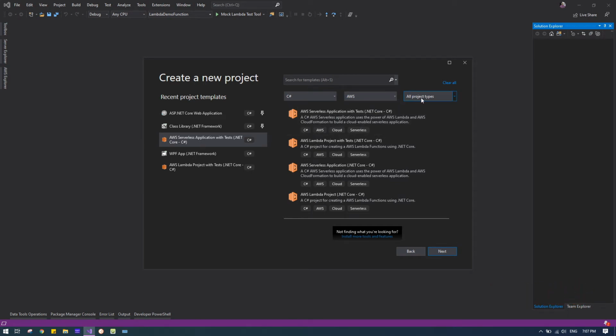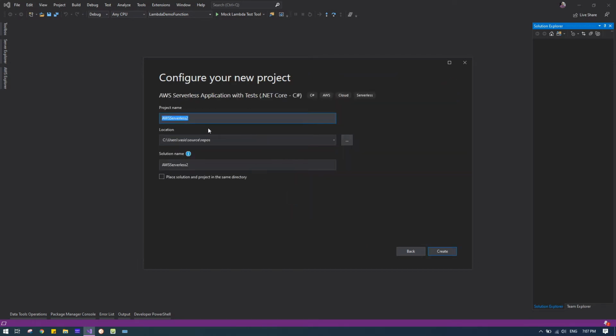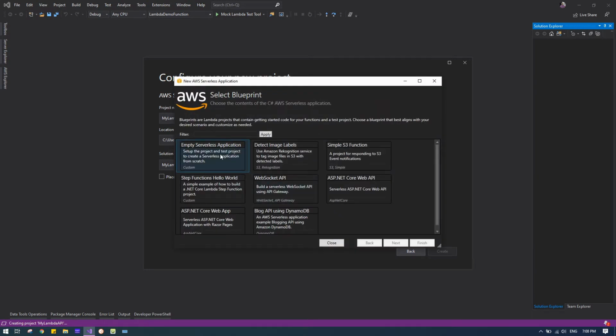Select AWS Serverless application from the template. This will provide the basic Lambda function interfaces and the configuration in the form of JSON. If you haven't seen my previous video on how to create a basic Lambda function, I would suggest going through it because it covers the very basic stuff, so that you can cross verify how this is different from that one.